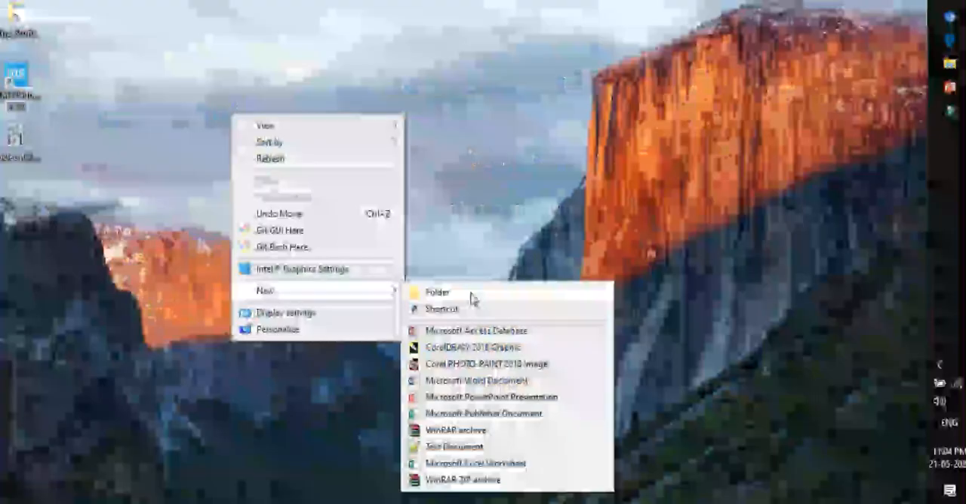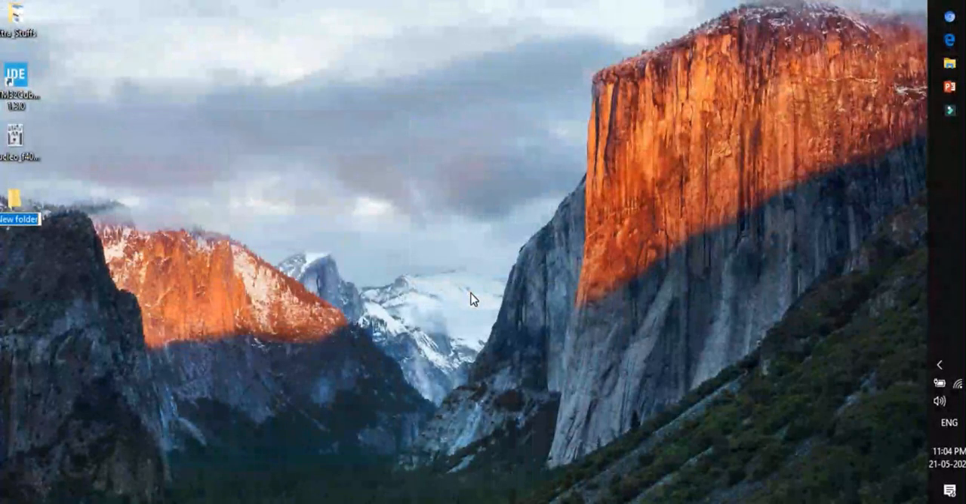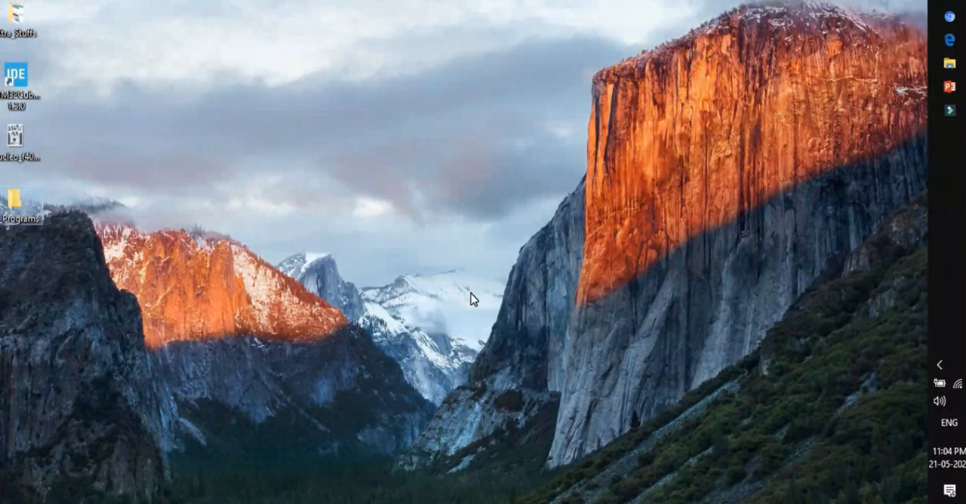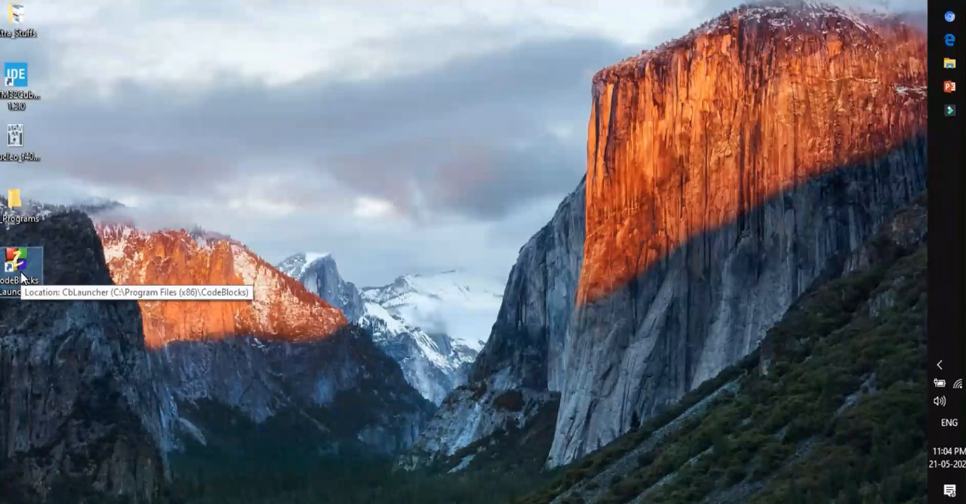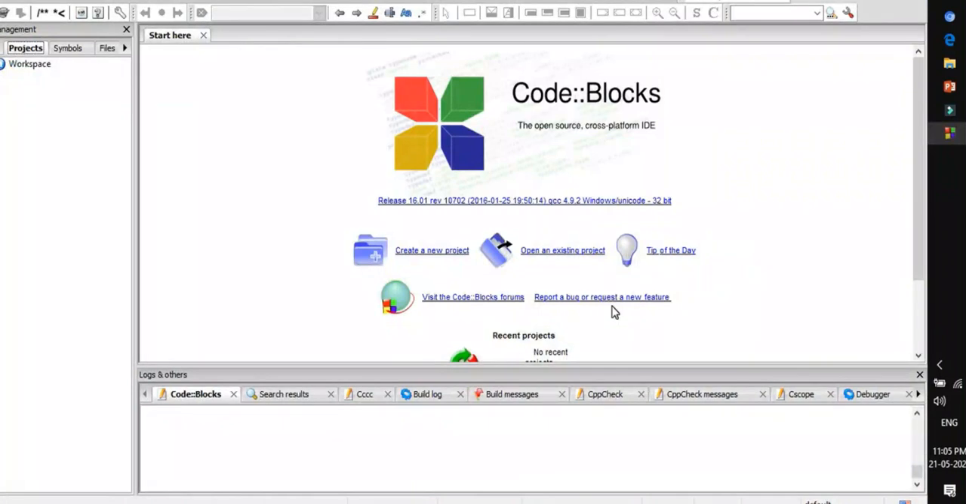Let's go. Create a folder on your desktop and name it C programs. We will be storing all our C codes in this folder. I hope you have installed Code Blocks. So this is the Code Blocks quick launch icon. Just open Code Blocks. Okay, so this is the startup page of Code Blocks.